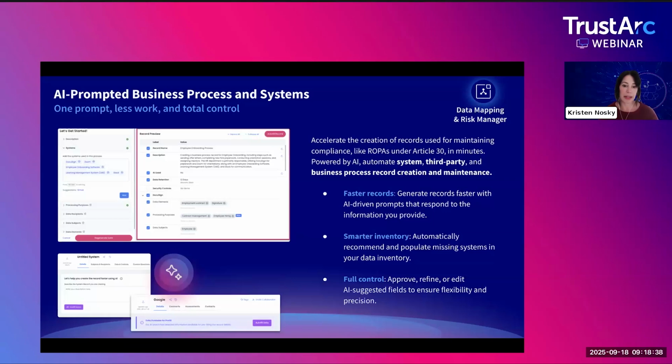We also automated creating a business process record. So when I talked to customers and I showed them how we applied AI to automatically creating system and third-party records, they said, "This is great, we love it, but when will this be available for business process records? Because I also don't want to have to create those from scratch.